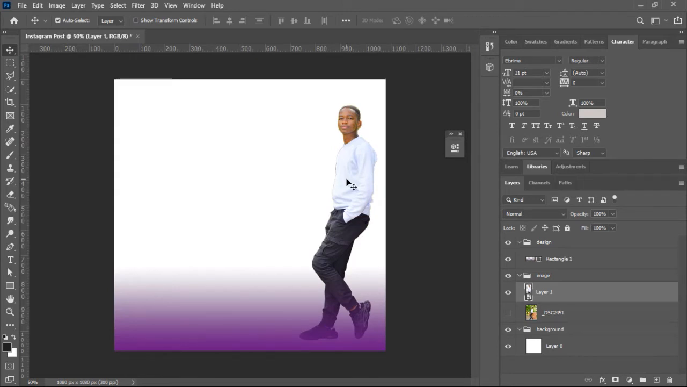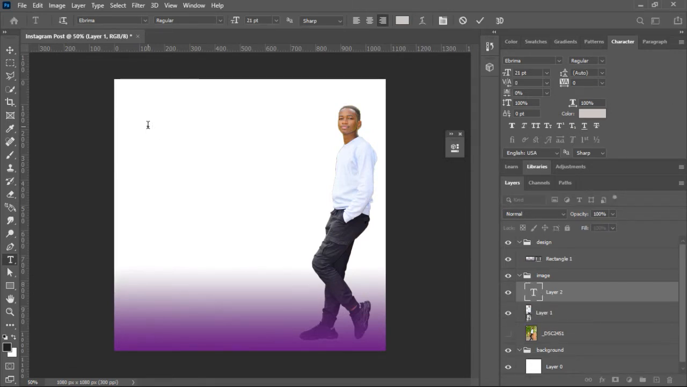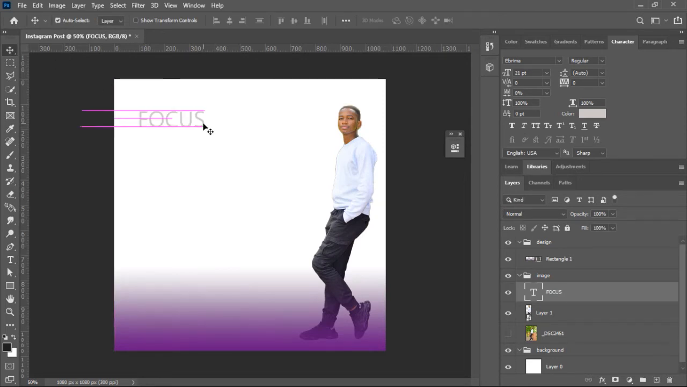Now let's add some simple text to this design. So let's go to our typing tool, and then maybe we want something like focus. So we will fine tune it later. I did typography here. So we have focus.